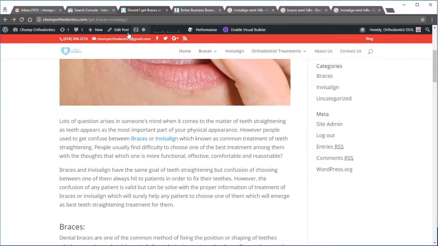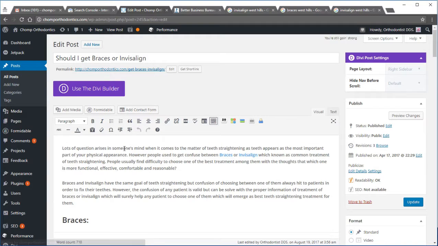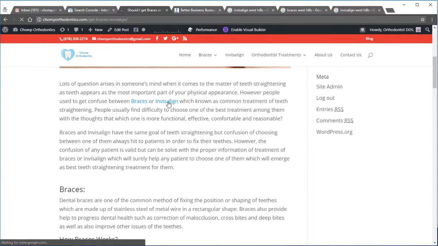And how you would do that, if you're not familiar, you go into your page and then you just highlight the keyword, and then you would insert, edit link, drop it in there. So you see, that's what internal linking looks like in a live example.